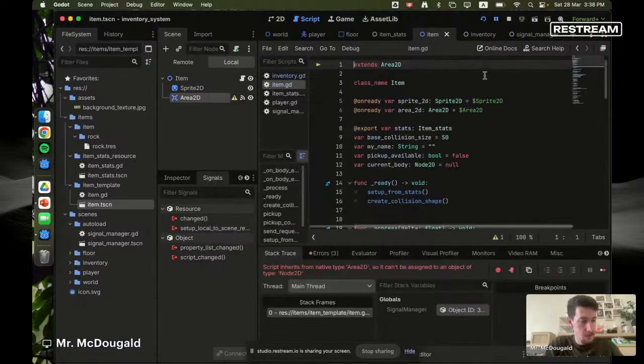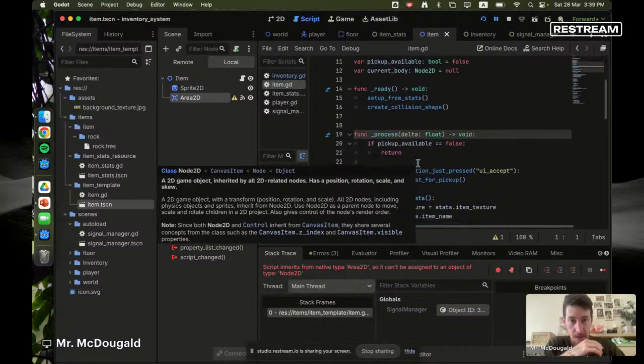That should, oh, I'm trying to get the, reload this here. Okay, cool. Yeah, we're watching live now. All right. Script inherits area 2D, so I can't assign node 2D.